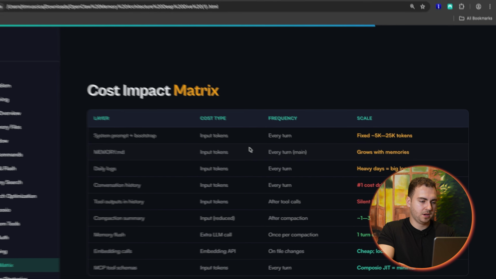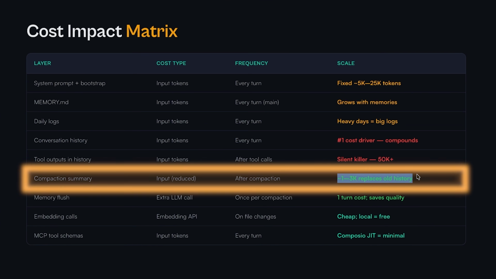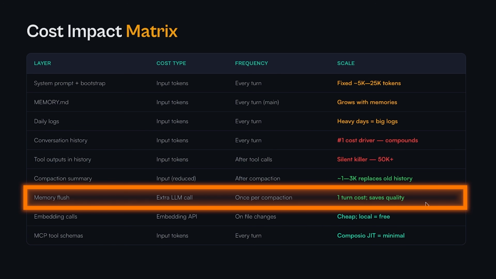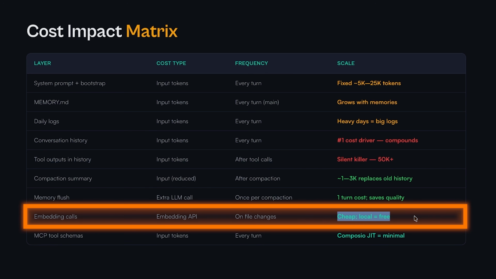Okay, let's keep going. We have compaction summary. Again, really good. We keep that in. Memory flush. Just costs 1 turn, but then saves you a ton of information. And then embedding calls, you can do this with like an OpenAI model or a Claude model, but usually it can be done locally for free.